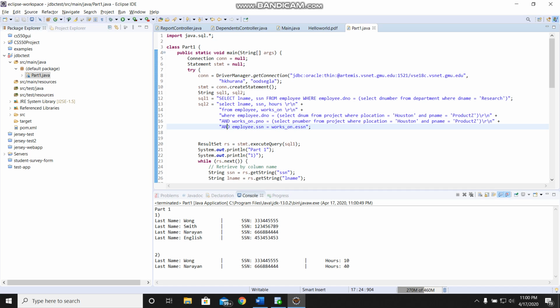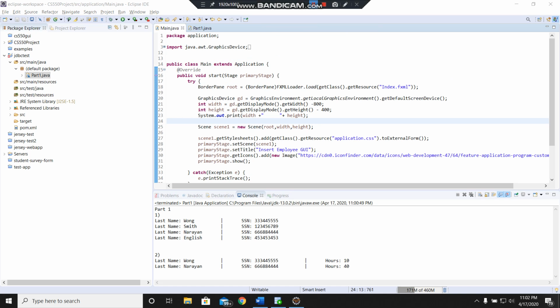Okay, so as you can see, for part one, it shows these four entries, that is Wong, Smith, Narayan, and English. And for the second part, it shows these two entries, that is Wong and Narayan. Now let's look at the second part.